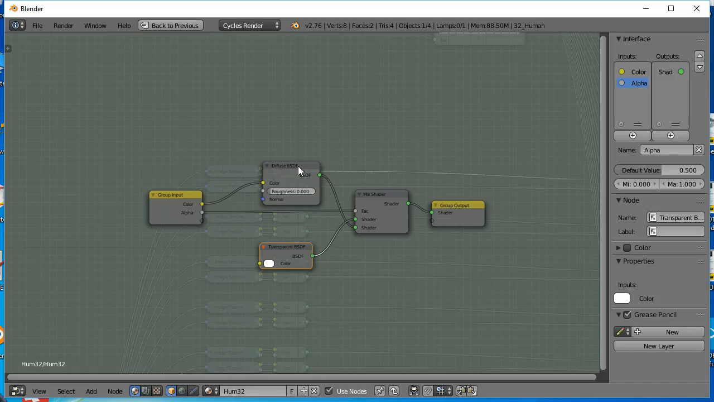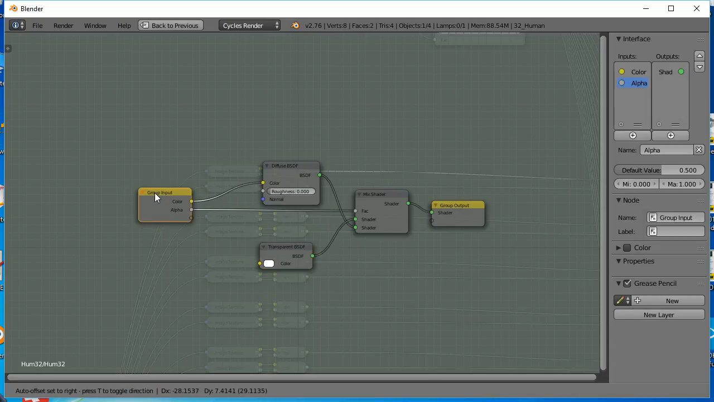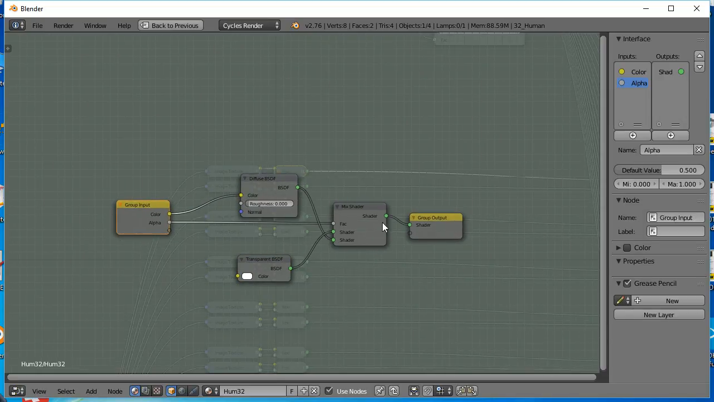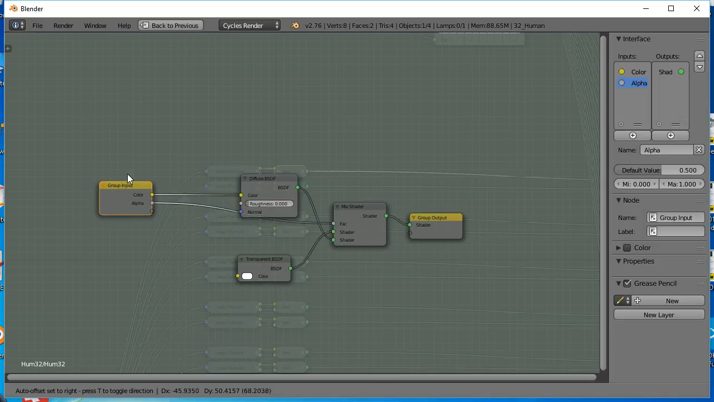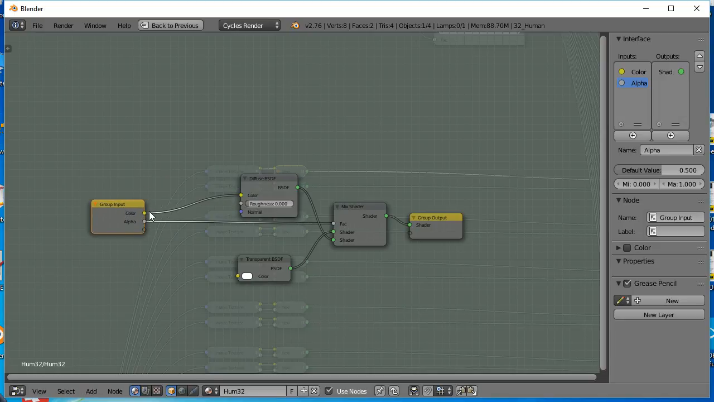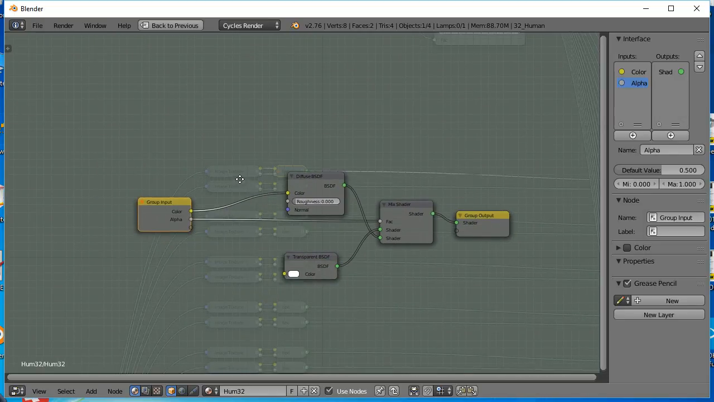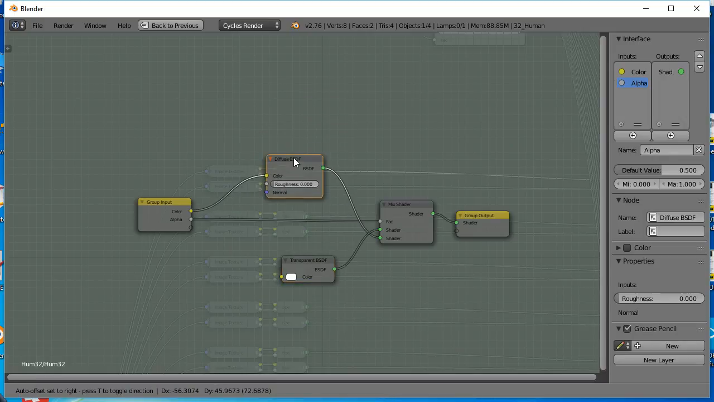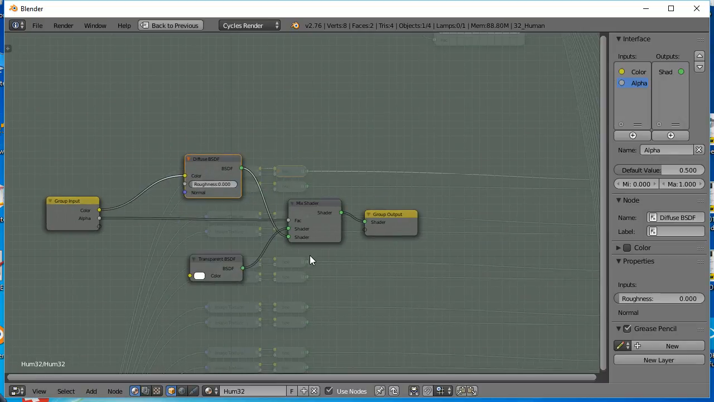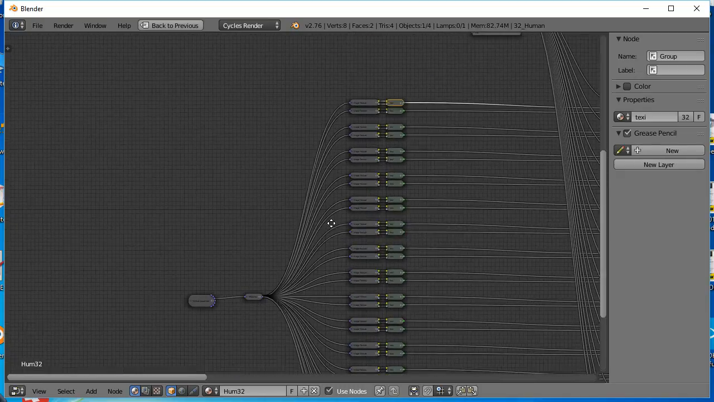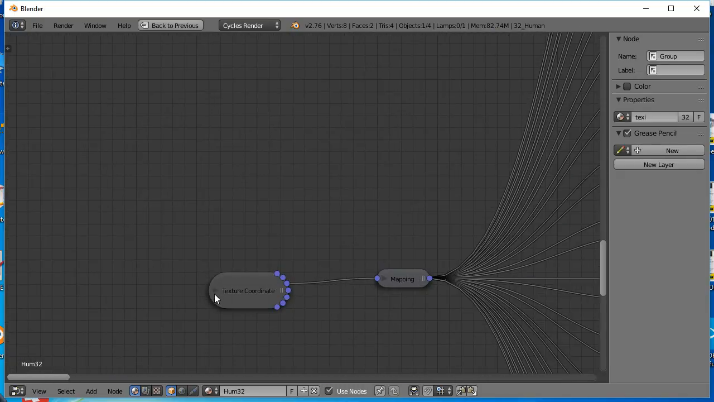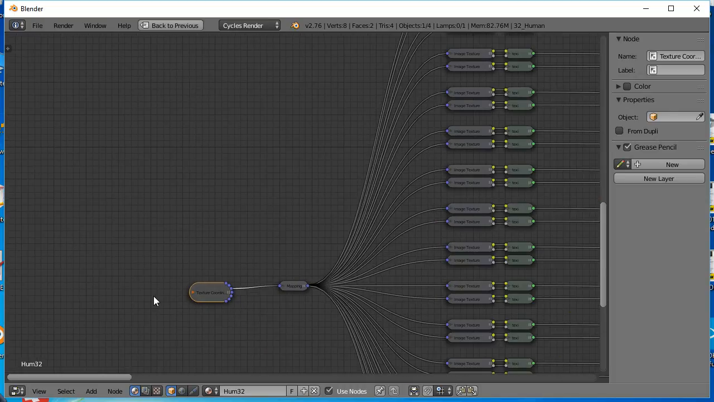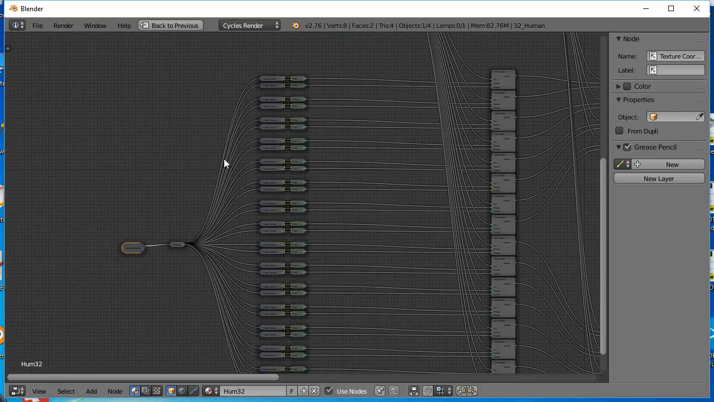I can show you what's inside, the setup for the PNG cutout. The group input comes directly from the PNG image texture, and here we have the alpha for the factor, and the factor controls the transparent and the diffuse. Okay, that's all. And here is just the UV map connected with all the textures.